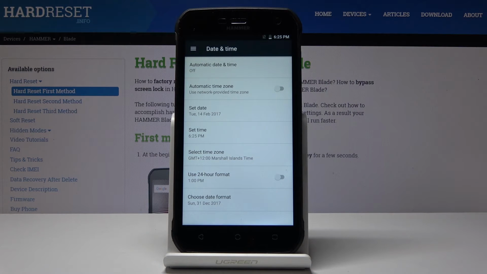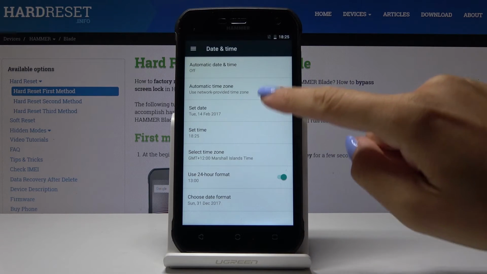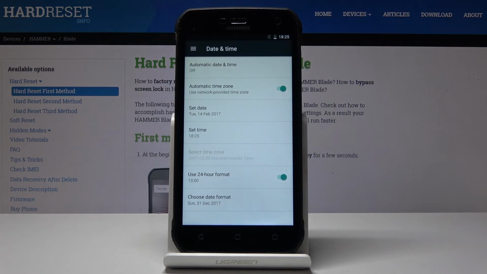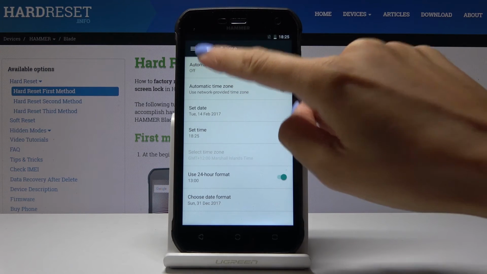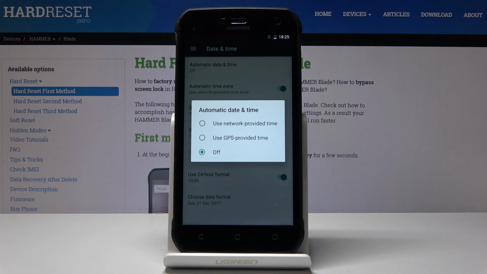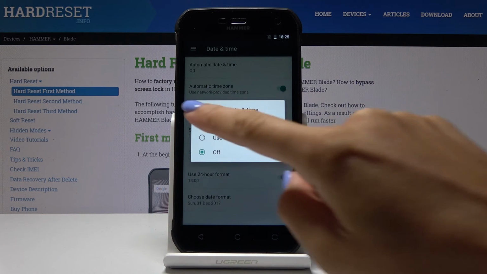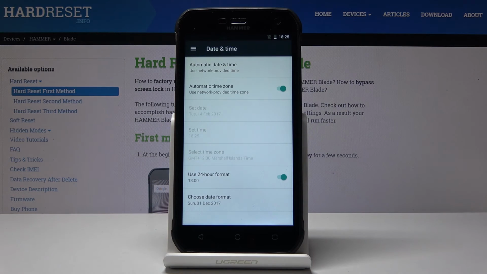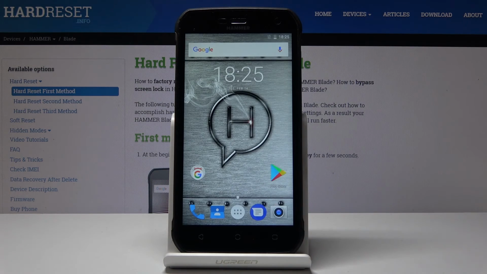Then if you would like to go back to default settings, to automatic setup, simply click here to go back to automatic time zone, and then automatic date and time. Just select if you would like to use network provided time or GPS provided time. I truly recommend the first one, so I will enable it. So that's it. This is how you can set up date and time in your device.